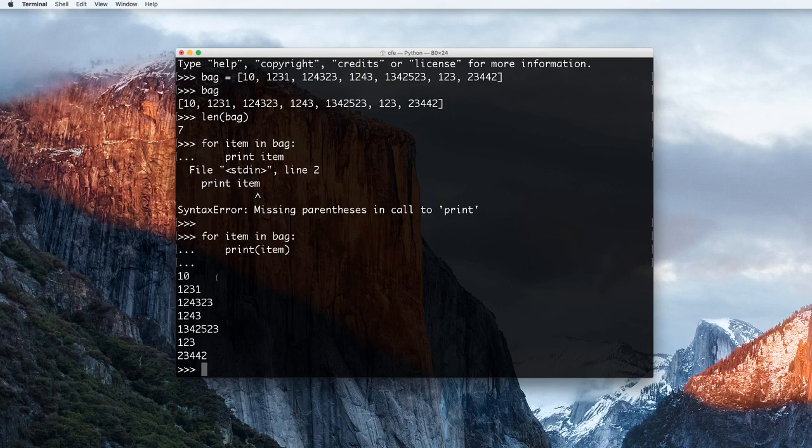What print did was display this stuff on our screen. Basically we went through each item in the bag and displayed it on our screen. That's all we did right here. So this is a loop: for item in bag.